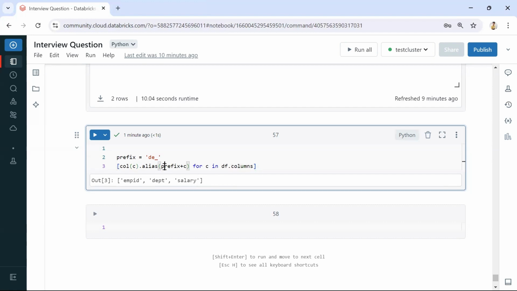Now, what is happening here? We're taking all the columns one by one, and to each column we are adding a prefix. So the prefix DE is coming here: DE underscore plus column. So DE underscore plus employee, DE underscore plus department, DE underscore plus salary. Like that, one by one each column will come here and a prefix is added. Okay, so this will store the result in a new data frame.